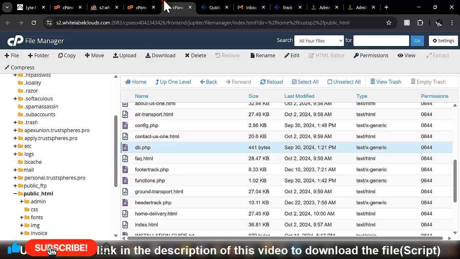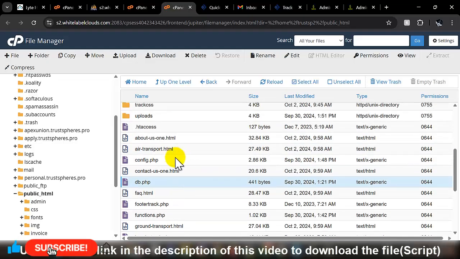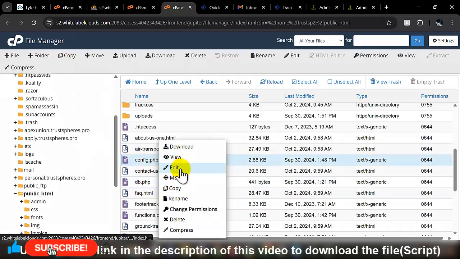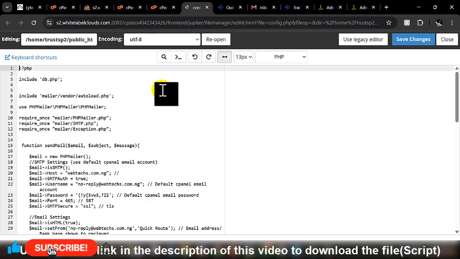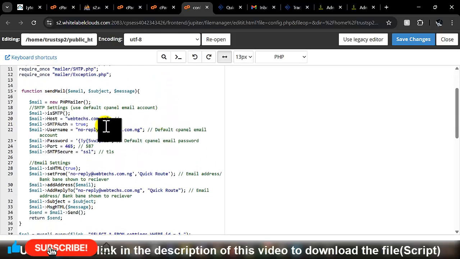All right. So the next thing we need to do right now is to configure the website SMTP. To configure the website SMTP, we'll come over here. We'll right click this config.php, then we'll edit, click edit again. Okay, so we are going to replace this particular information here. We are going to replace the host with our website URL. Then the email username, we are going to create a webmail. Then the password, we are going to replace this password, and we'll do the same thing here.